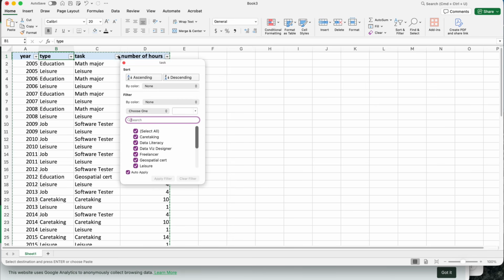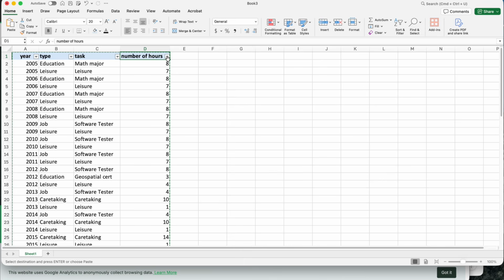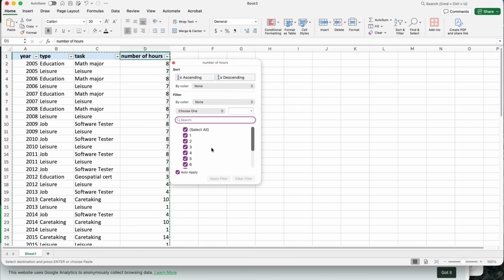So here I've listed different types of activities I was doing, like caretaking, education, job, or leisure. Then in the next column, I broke it down even further on the type of task I was doing, like my math major and different types of jobs I had at the time. You can be more specific here. And the last column is hours, the number of hours I spent on each task daily. And of course, these are just estimates. I was estimating that I had about 15 waking hours in the day.